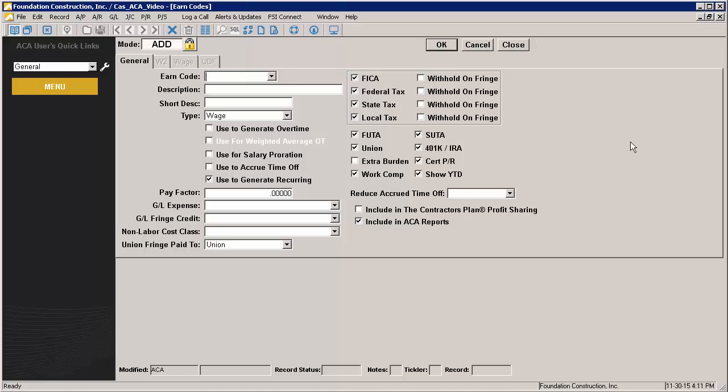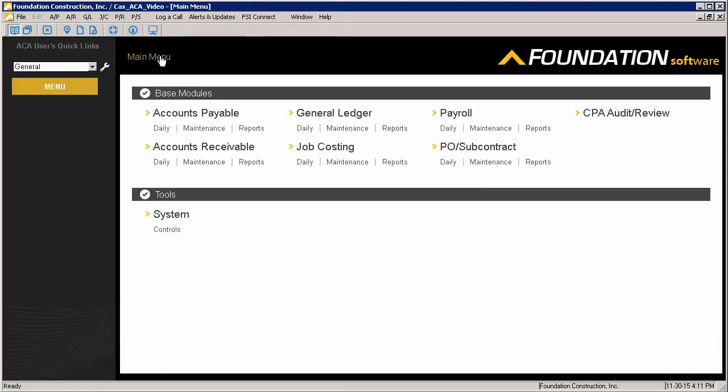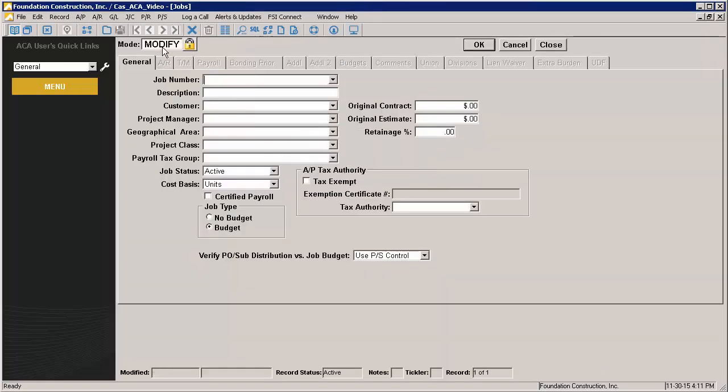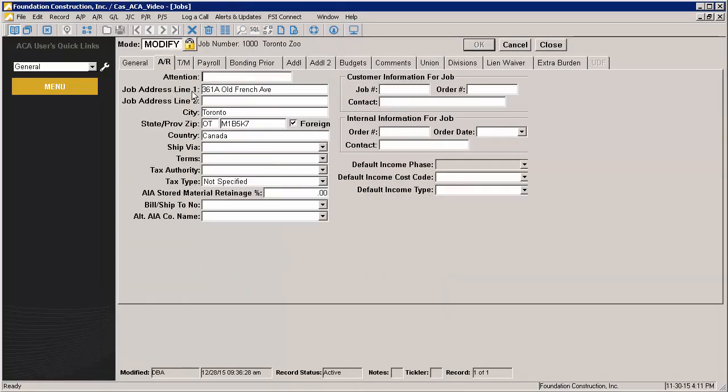The other new field that you may need to fill out depending on your circumstances is on the job maintenance record. On the AR tab, there is a new foreign checkbox. Under the ACA, hours that are worked outside of the United States do not count as hours, so this is the way to signify that a job is entirely taking place outside of the US.